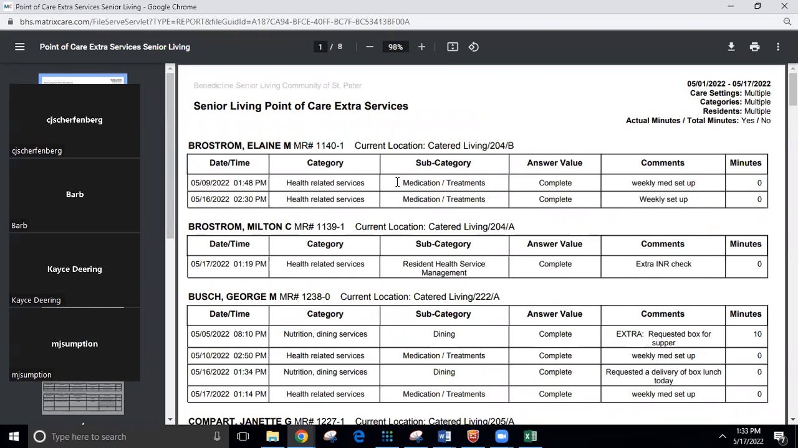And so you'll see here, if I go through these, I can tell that a med/treatment completing a weekly med setup, that they are actually documenting this wrong. Instead of going to the to-do list, they're going under tasks to complete this, and it's showing up as extra. So that's something we'd want to correct with that nurse.